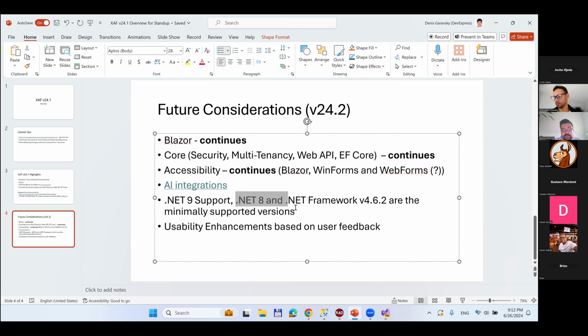And for example, in 24.2, I must note that .NET 8 and .NET Framework 4.6.2 will be the minimum versions, starting from 24.2. And we hope to support .NET 9 previews in the coming months. They are already supported for our WinForms component, for WPF, and for XAF, of course.